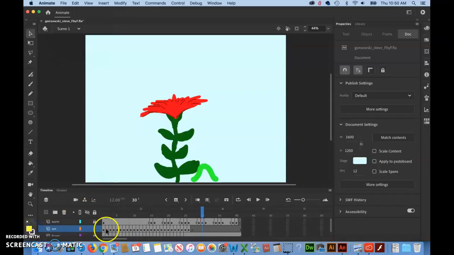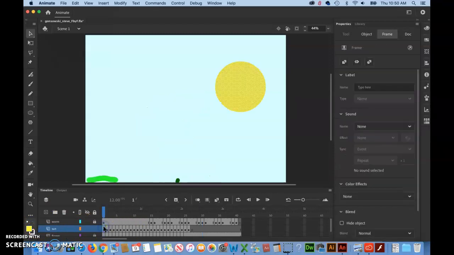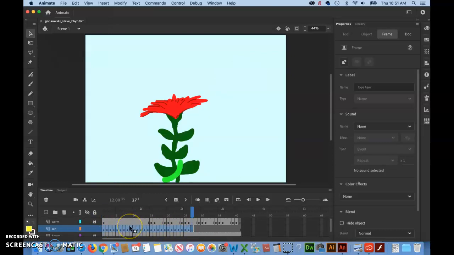We'll do this on the same layer that we made the first perfect circle on. So what I'm going to do is click on the first frame of that layer, and then I'm going to click on the last frame, which is this blank keyframe, hold down the shift key and click on it. So click on this one, hold down the shift key, click on this one. That selects all those frames. Then I'm going to click and drag.